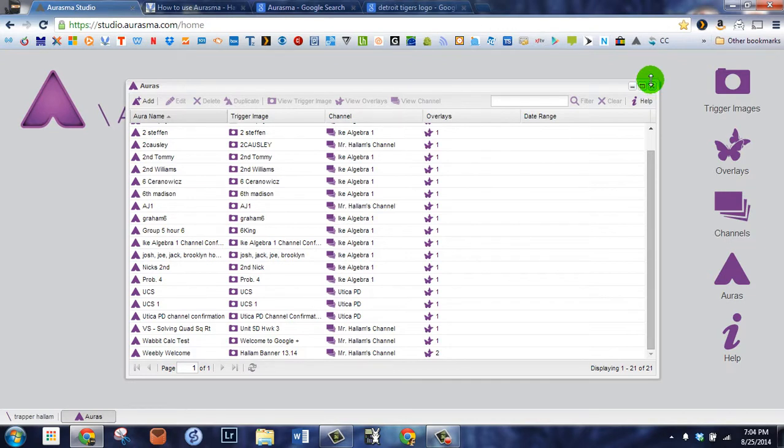So that's your quick starter walkthrough for Rasmus Studio. Again, it is a little bit bigger than what I've shown here. There's a lot of other options and a lot of things that you can do with it, but that should get you through for your first aura.